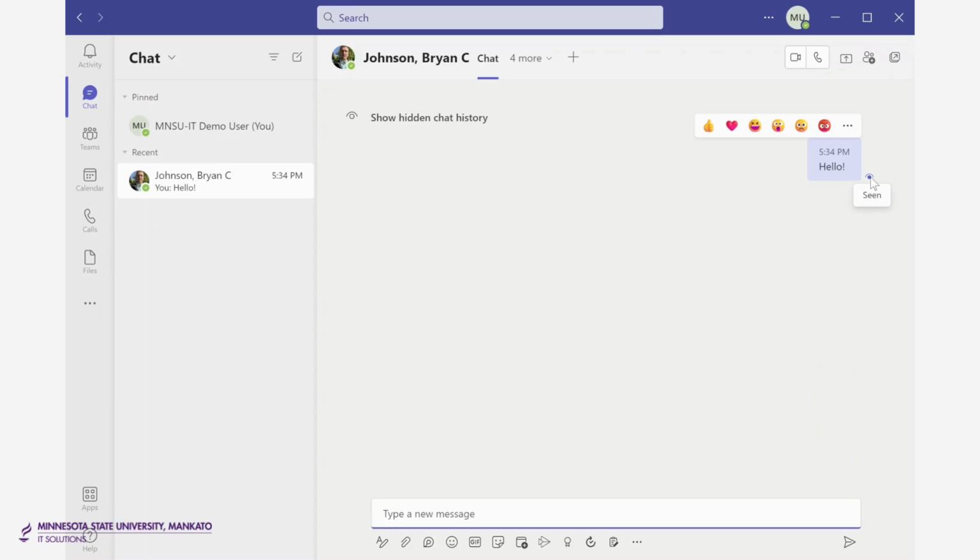And when the recipient begins typing their own message, you will see their profile picture and blinking dots in the chat space indicating that the recipient is typing a message. When they click Send, their message will appear in our chat space.